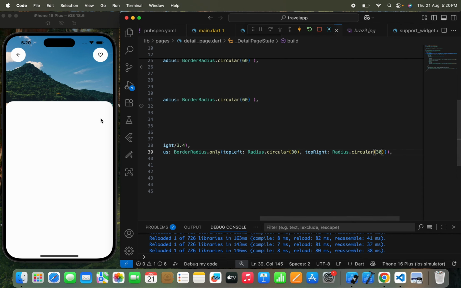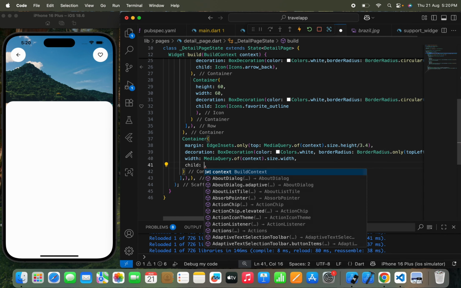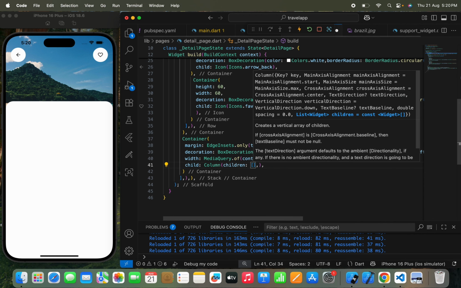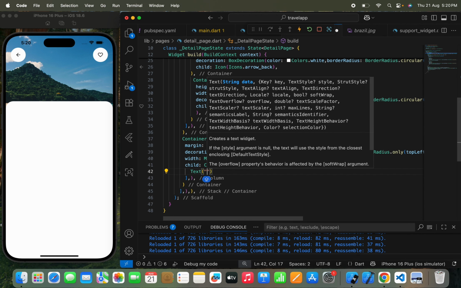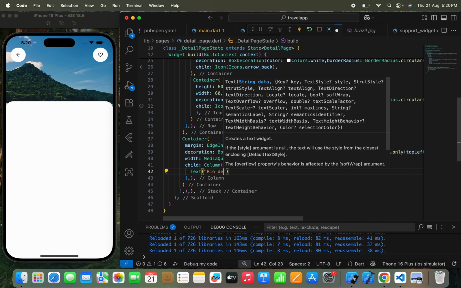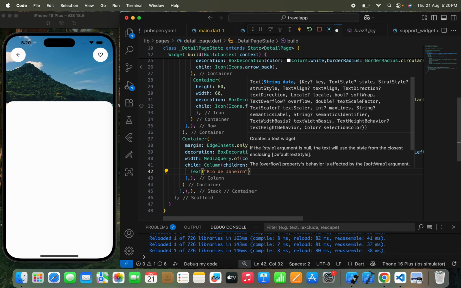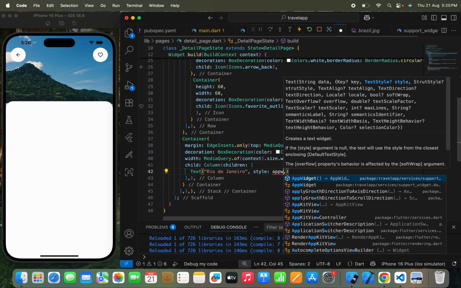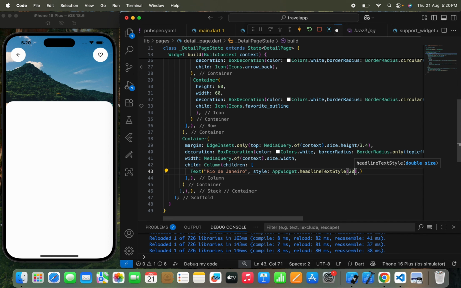Now once we do this, I'm going to write the name of that place. So for example, I'm going to pass a child, a Column, and children. And in the children, I'm going to use a Text widget, and in the Text widget, I'm going to pass a place name, which is Rio de Janeiro. Yeah, something like this. We can pass a styling, AppWidget.headlineTextStyle. We can just pass 20.0. Let's see how it will look. So here it is. We can increase it up to 24.